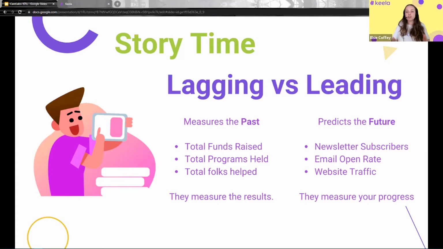So everyone should sort of be responsible for these targets, these lagging indicators, lagging KPIs. Some really popular examples that I've seen in the nonprofit sector are the total funds raised, total programs run, total folks helped, those kind of things where you look back and you say, this is the impact we had this year. They measure the actual results of your hard work.